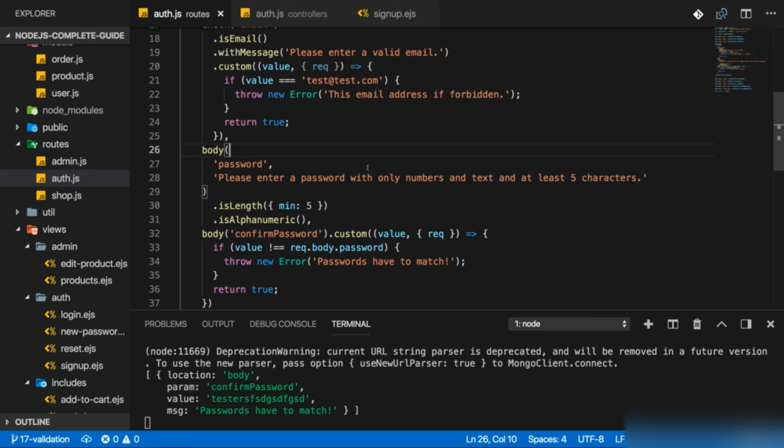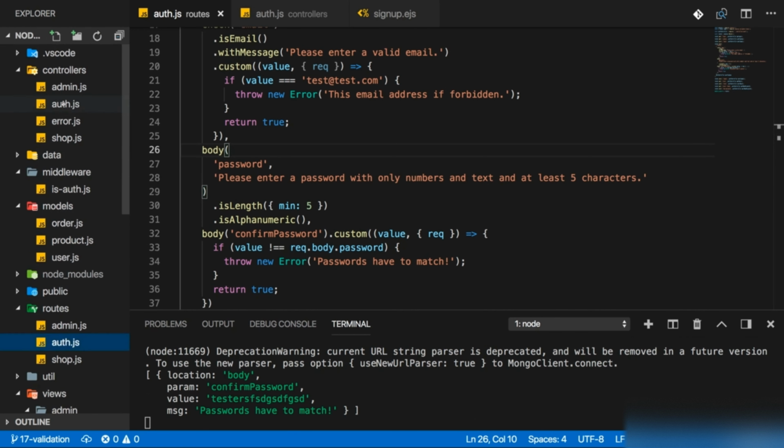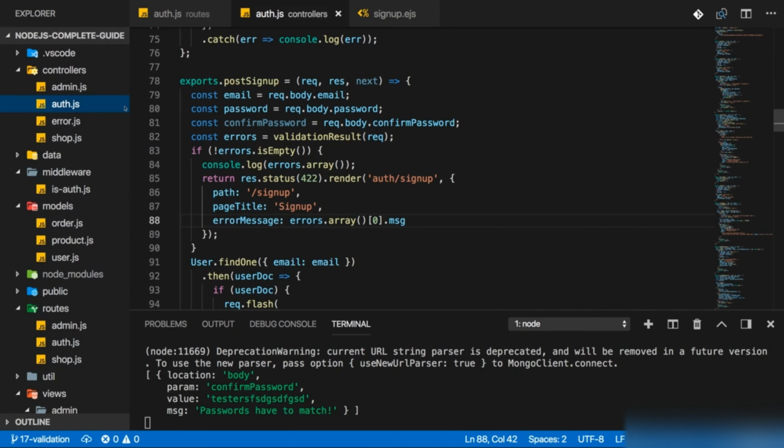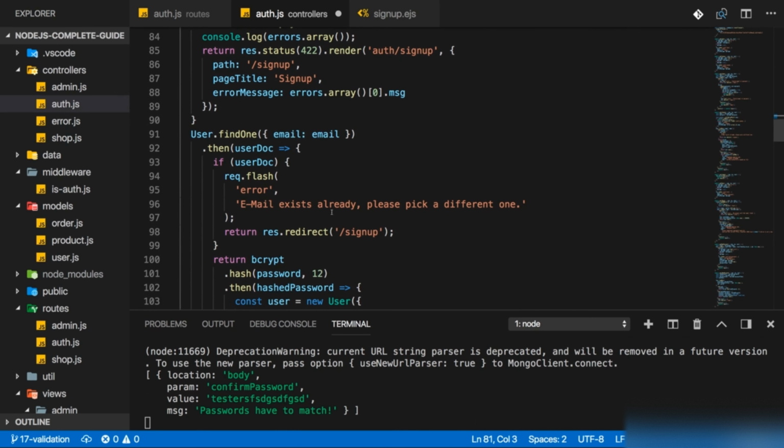Our sign-up validation is looking pretty good, but there's one thing which we are validating in a bit of a strange way right now, and that is whether the email address is taken or not. Right now I'm doing that in my auth controller, and there, by the way, we will not need confirm password anymore. We're checking this ahead of time. But in auth.js, I do check for email existence here.